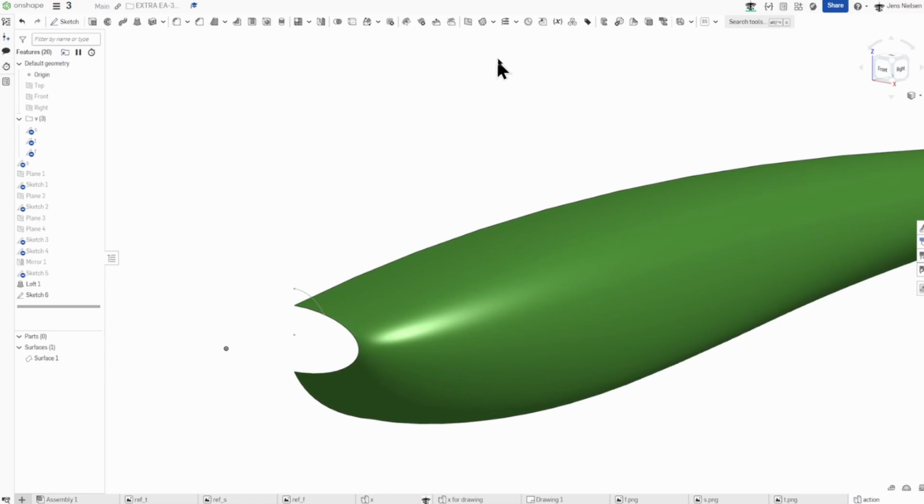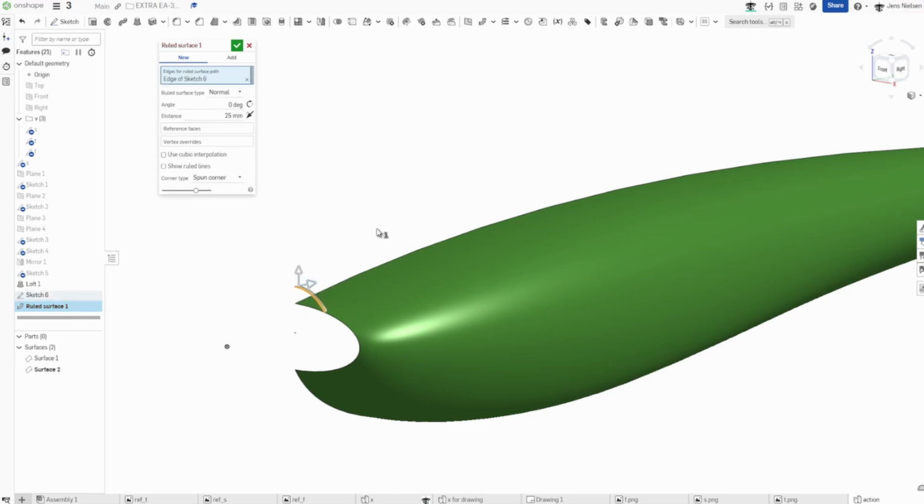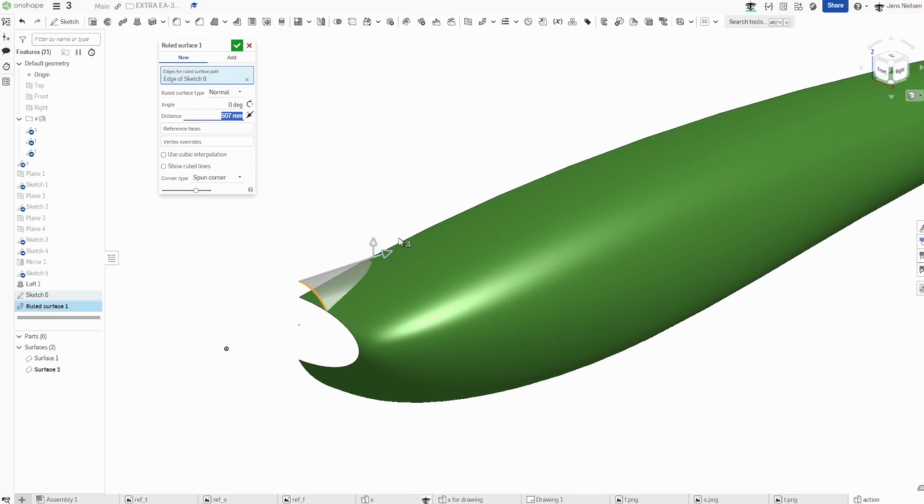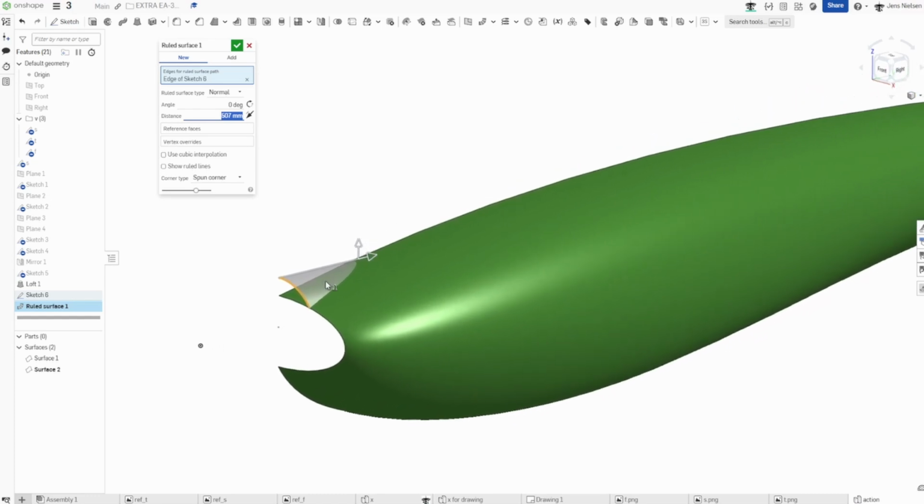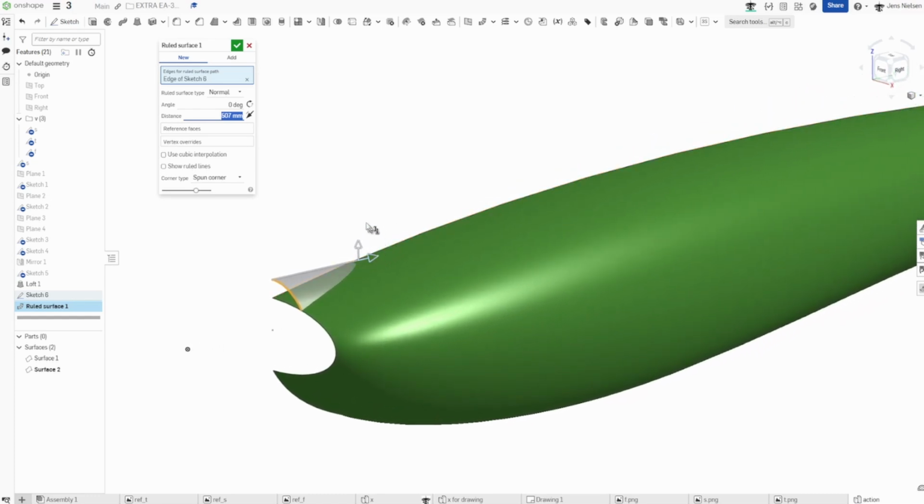And I want to continue with the ruled surface of that edge. Pull that out. And just so to change the length of that, I will work with the angle option in the command. Maybe give that a 4-degree angle. Pull that all the way through here.